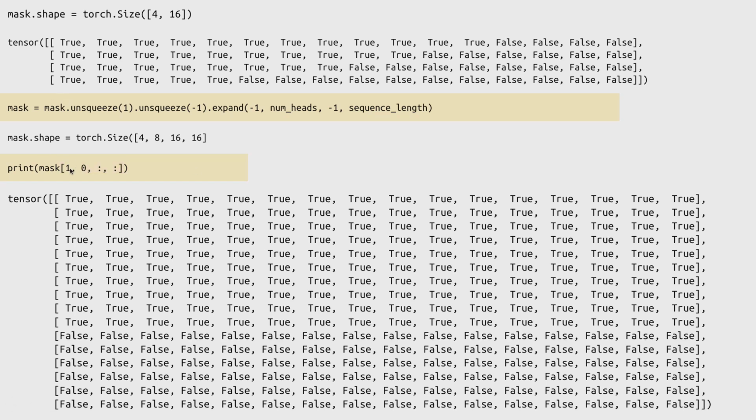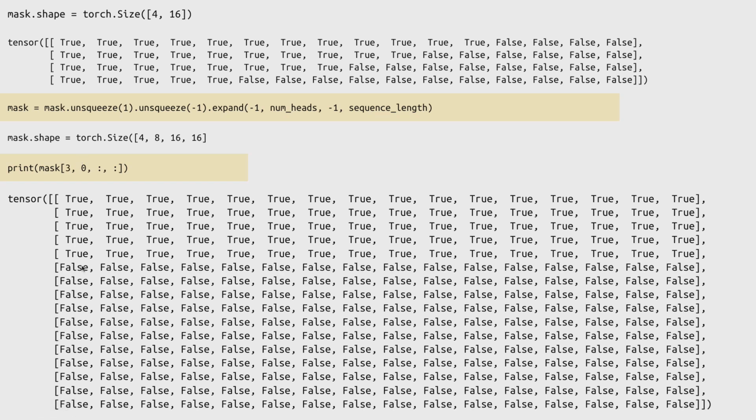If I look at the second item, corresponding to index 1 in the batch, I can see now this is my 6 false values. So I see my 6 false values here, copied across 16 times. Here's the third value with 8 false items. And then here's the fourth item in the batch, which has 11 false elements. And so I can see that my 16x16 matrix has the same mask for a given sequence, but it's now repeated 16 times across the columns.